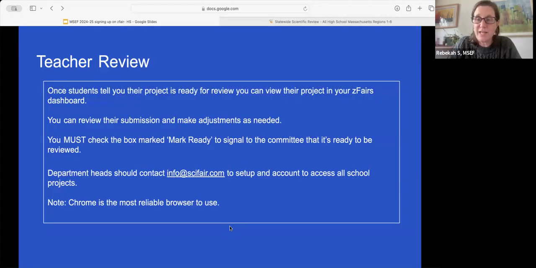Okay, so this is the last section, teacher review. For teachers, once your students tell you their project is ready to review, you can review it in the zFairs dashboard. You can review their submission, you can make adjustments, and you can control some of the information that's in there directly.